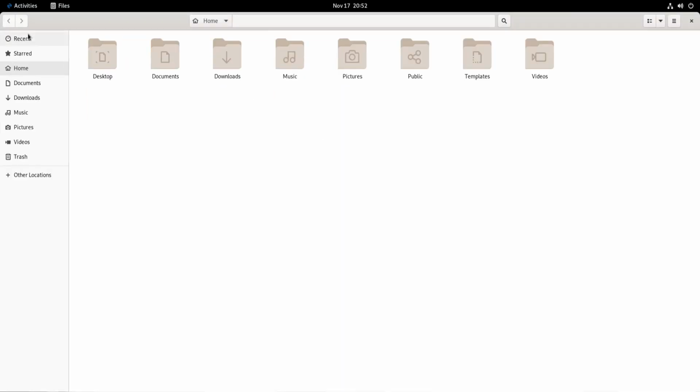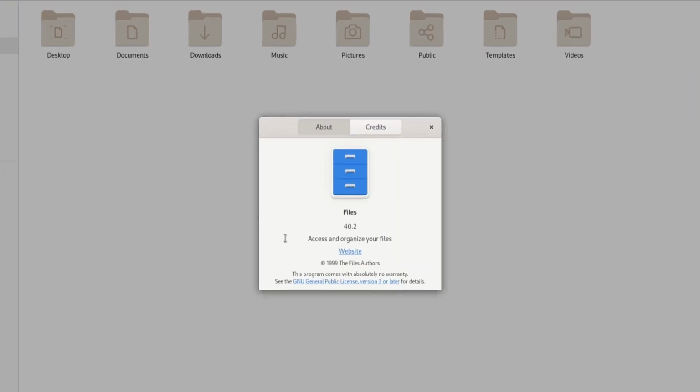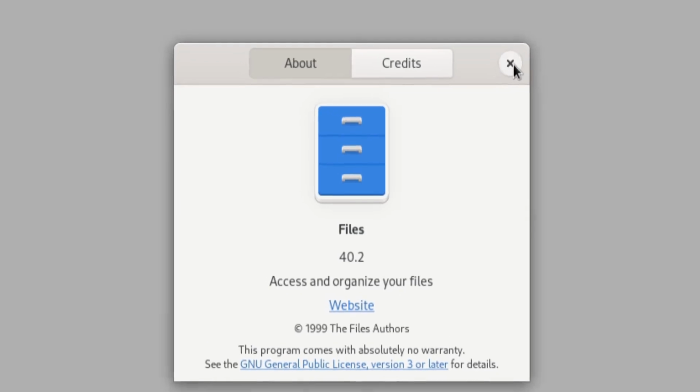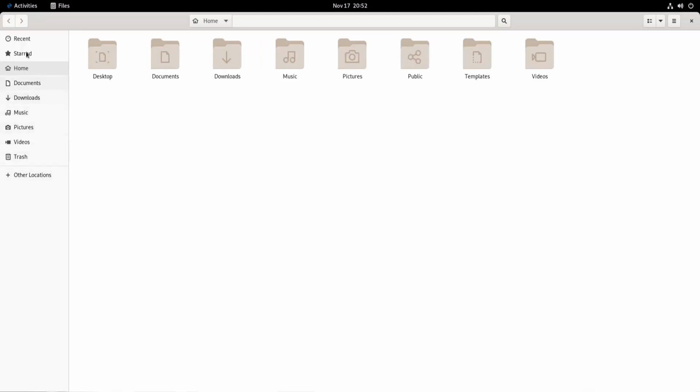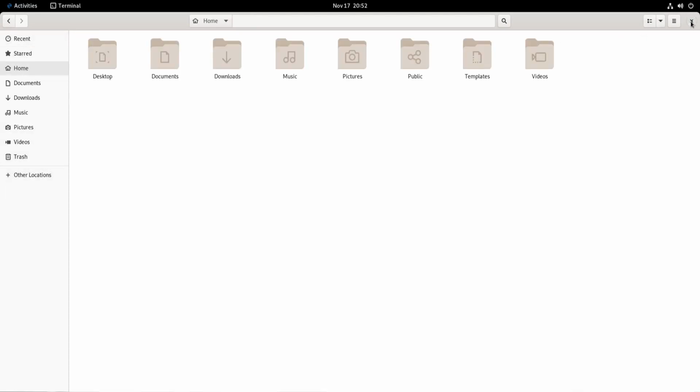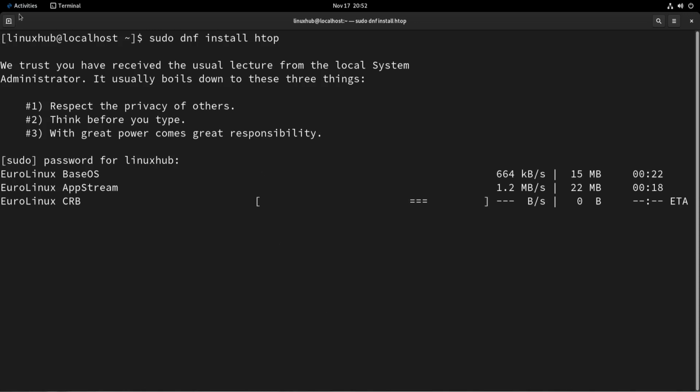The file manager is Files, basic on Gnome systems. Yep, 40.2. And that's your file manager. Got all your basic layout here. Got home, documents, downloads, music, pictures, videos, trash, other locations. If you have plug-in drives, they would open up here. So that's your file manager. All right, let's get back to the dock.